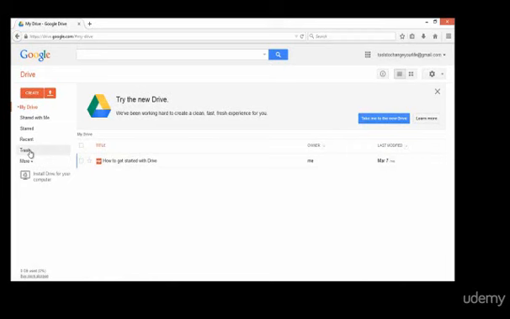Any files that you have trashed end up here. Google will automatically delete these files after 30 days, but they'll stay there up until that time unless you physically remove them yourself. If I click on the More button, that opens up, and if I click on All Items, everything that is in my Google Drive will show up here.